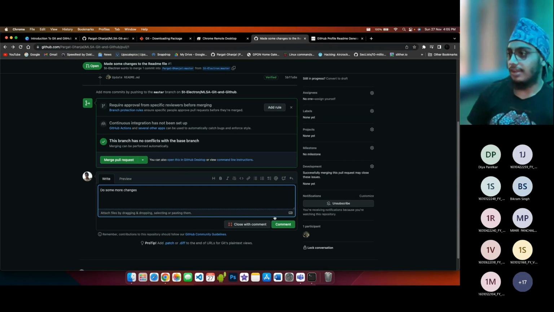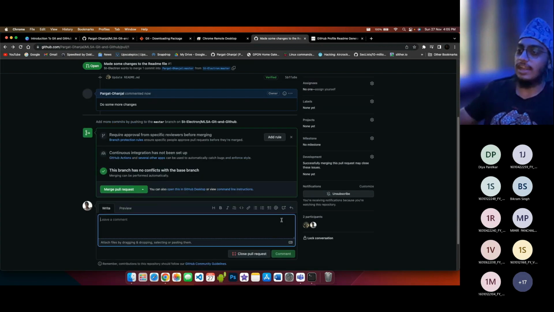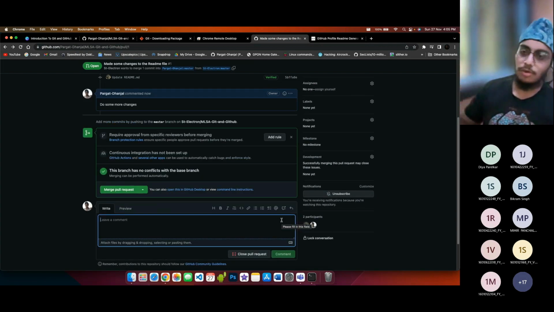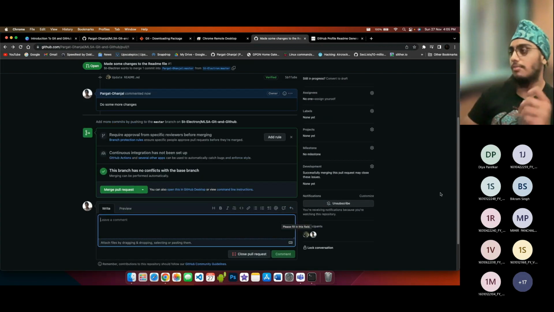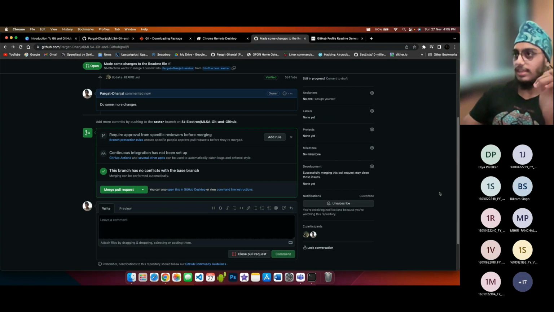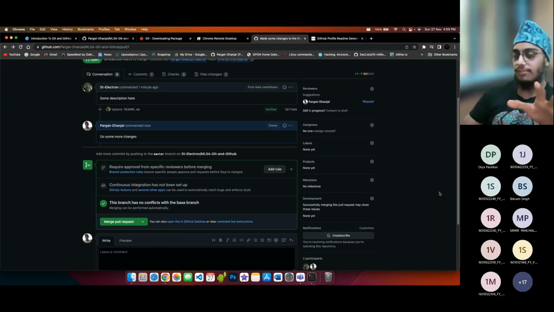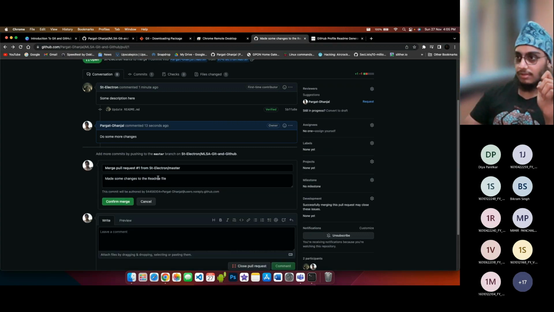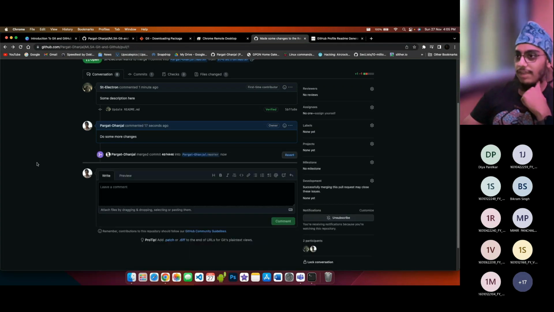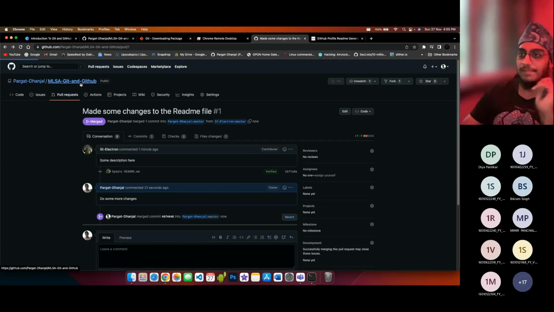So I'm actually prompting him to do some more changes, so that he'll get a message and work on the code a bit more. And once I'm convinced that yes, this code is quite good enough for my repo, I can actually merge that pull request from myself. So I'm merging this pull request, and I'll confirm the merge. And once your pull request gets accepted, and once the pull request is merged, what happens is, look over here.